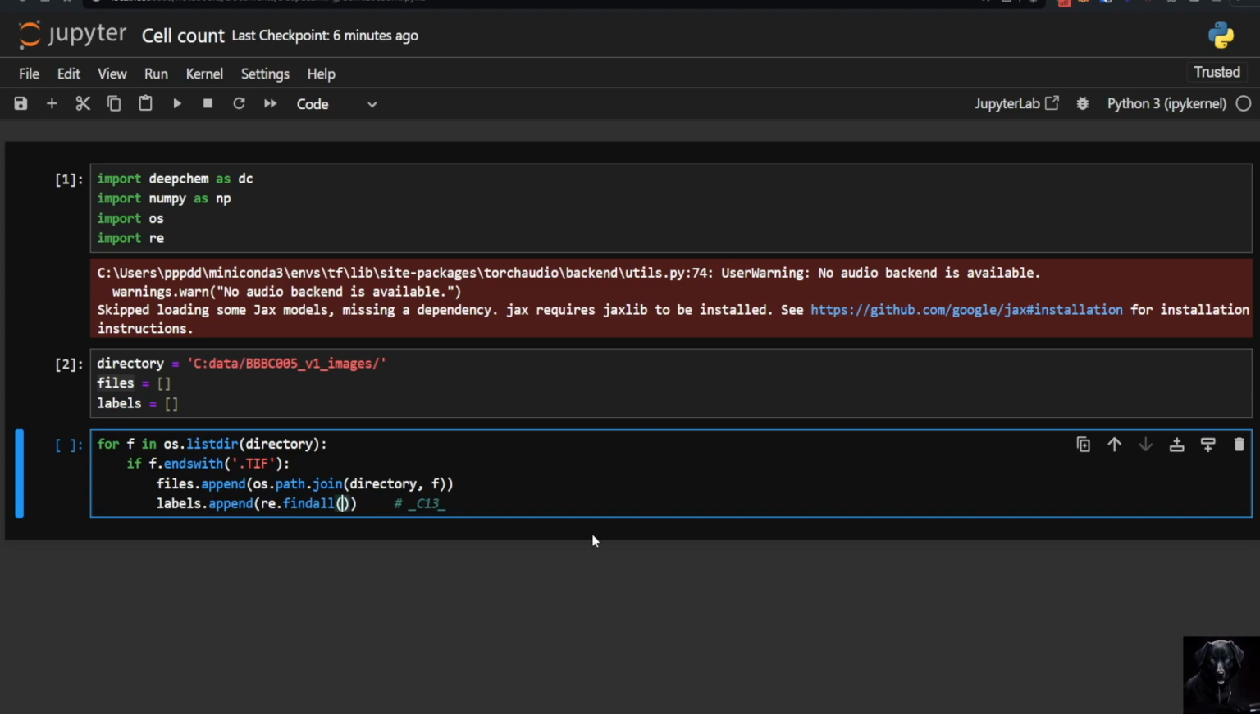So let's do it: re.findall. What we are trying to find here is a pattern: C, and what comes after that C, and in this case it's going to be dot star question mark. What we are trying to do is get what comes after C but before the underscore. And we're going to look into f, and then take the index 0 of it. This is going to be a string, so let's convert this into an integer.